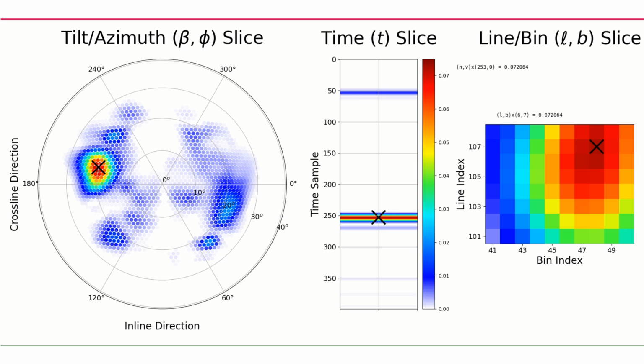Let's start with what's familiar. The middle plot is a semblance trace and the right plot is a semblance time horizon. The X shows where they intersect one another. So these are 2 perpendicular slices through the usual line, bin, time space of conventional stacking. But since this data is 5-dimensional, whatever's shown in the middle and right plots has to correspond to a particular tilt azimuth direction, and its position is shown by the X in the left plot.